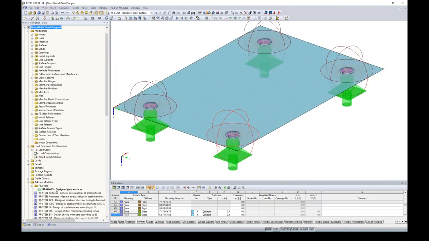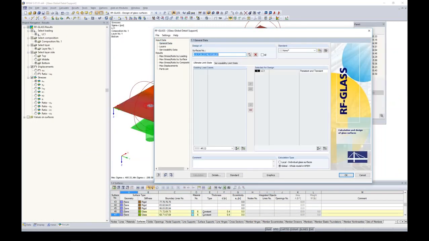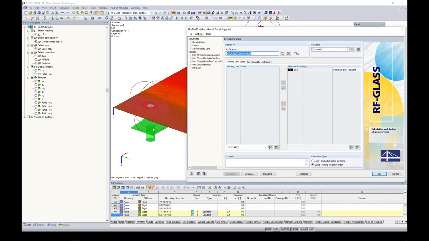Jumping into our RF Glass module. So you'll notice under the general data, and I already ran the results for this, but I now have global selected. And if I have global selected, take a look at the input data. I have a lot less options here. I don't have the options for nodal supports, for line supports, for boundary members. I have no climatic loading because I can't analyze any type of insulated glass here. With global, remember that we can only do a plate analysis. So basically what the program's doing is it's taking all of our supports, all of the boundary elements, it's taking it from RFEM into this.